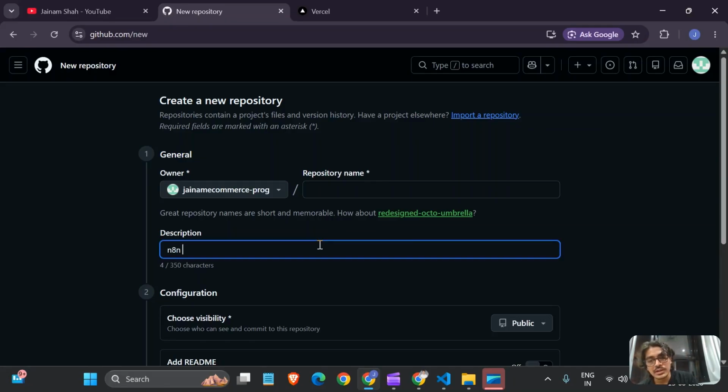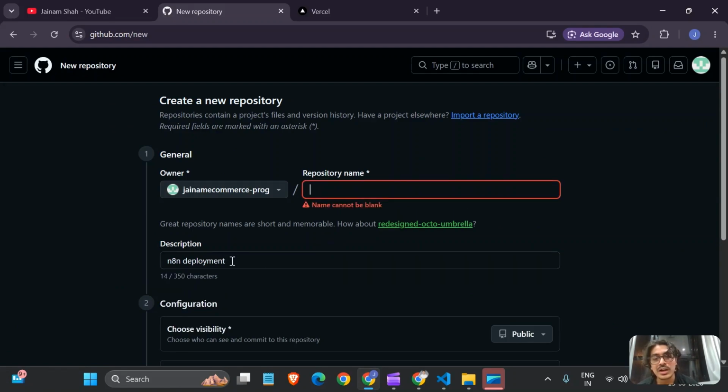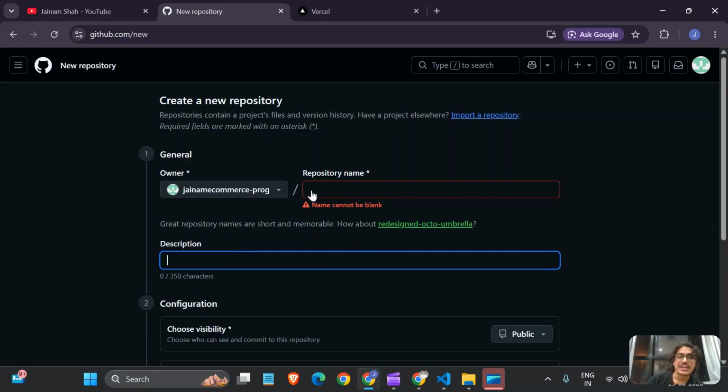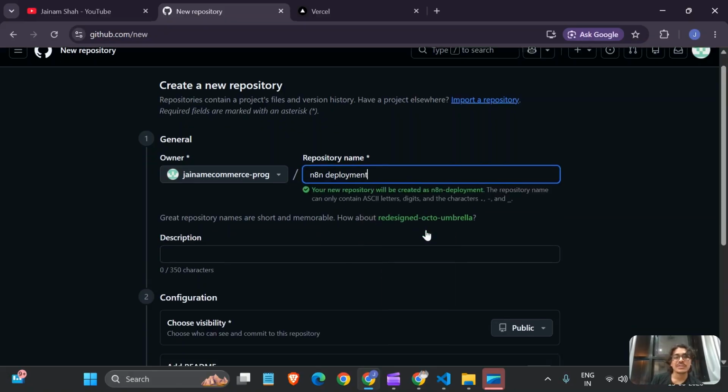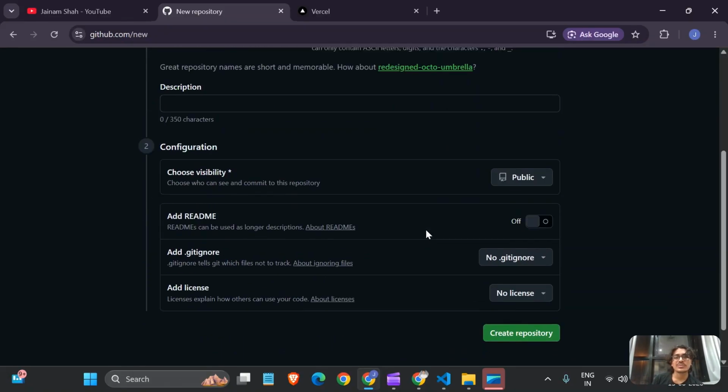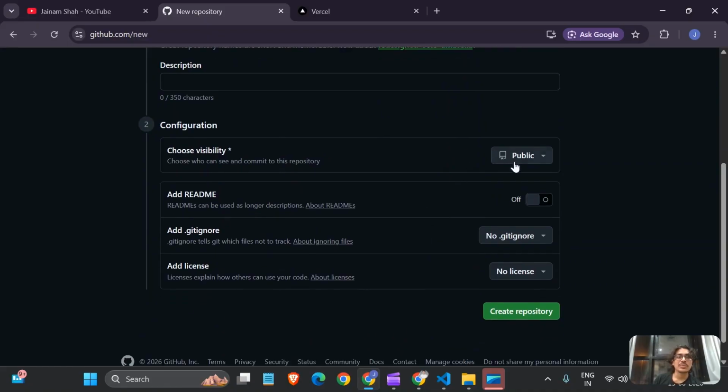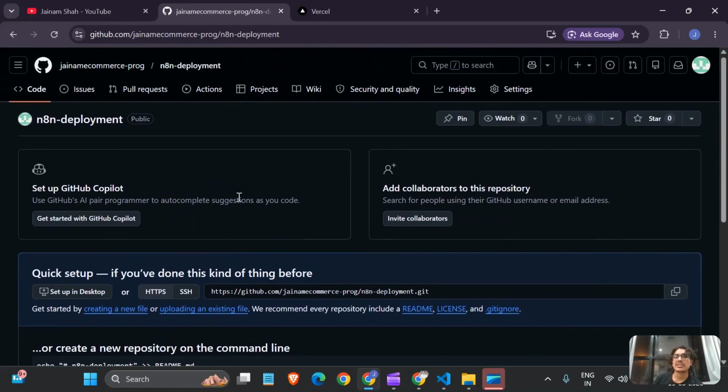n8n deployment. Okay, I guess we typed the name in the wrong place. See over here, there is no need of doing anything. We would be keeping this public only, then only Claude would be able to access this. Fine, so this is the name of the repository. We are going to copy this. Okay, let's paste this over here.